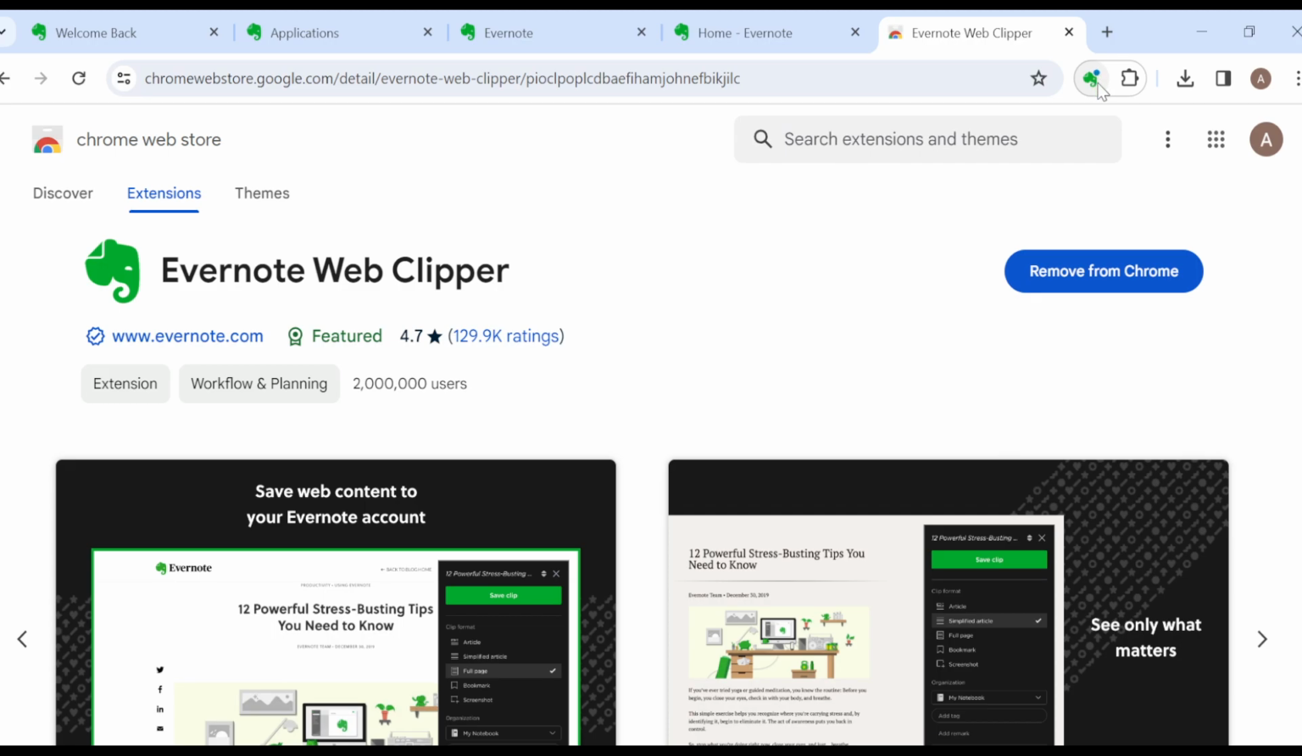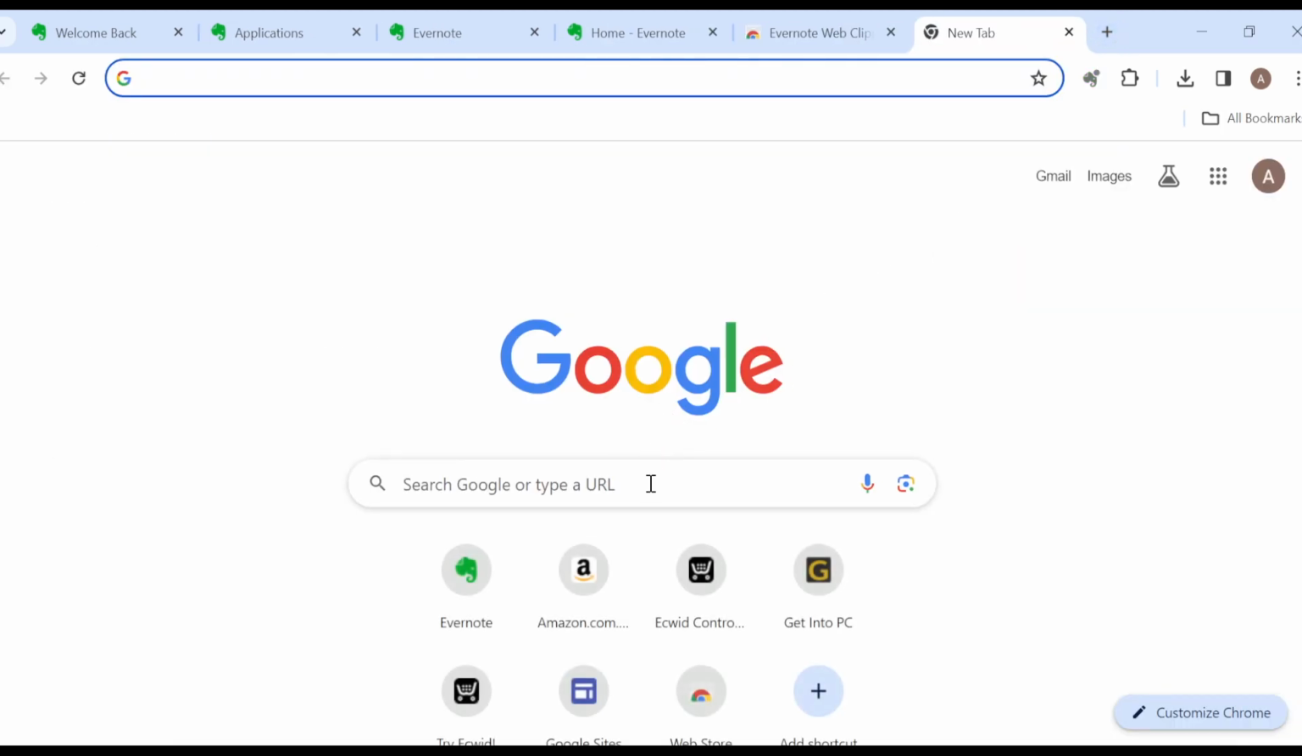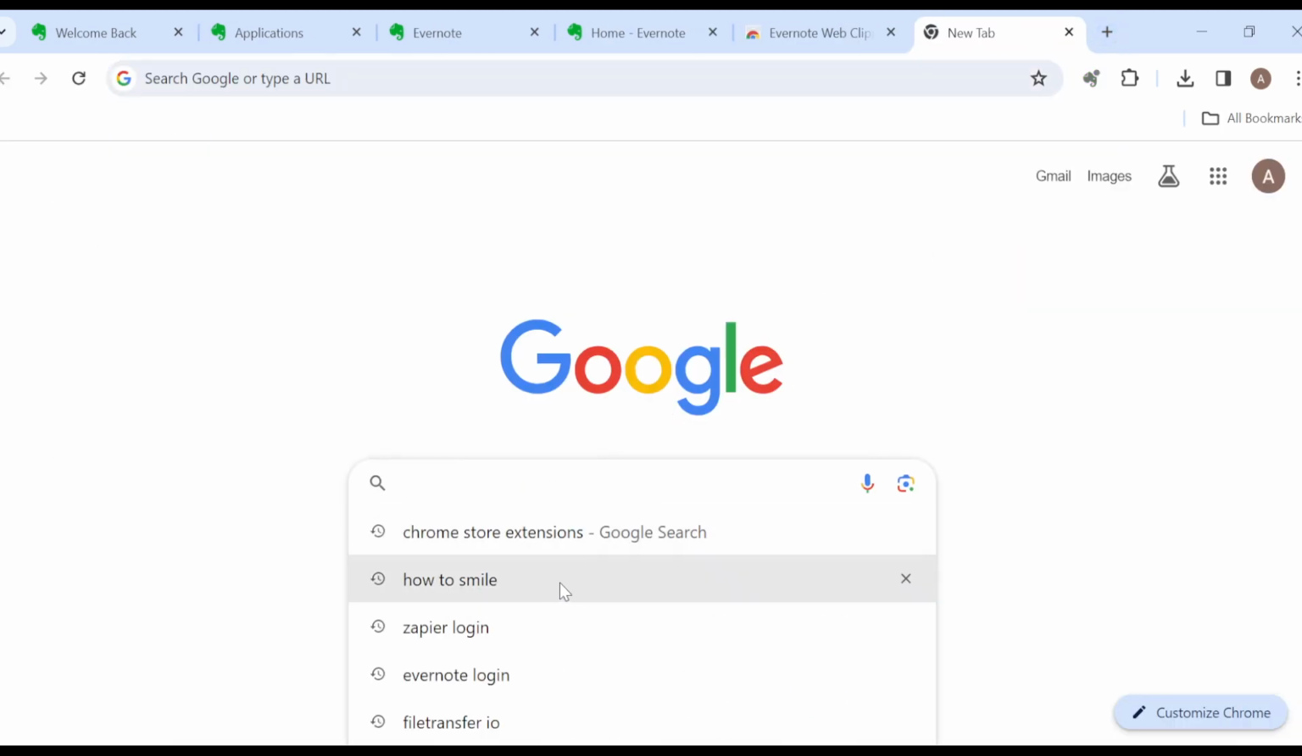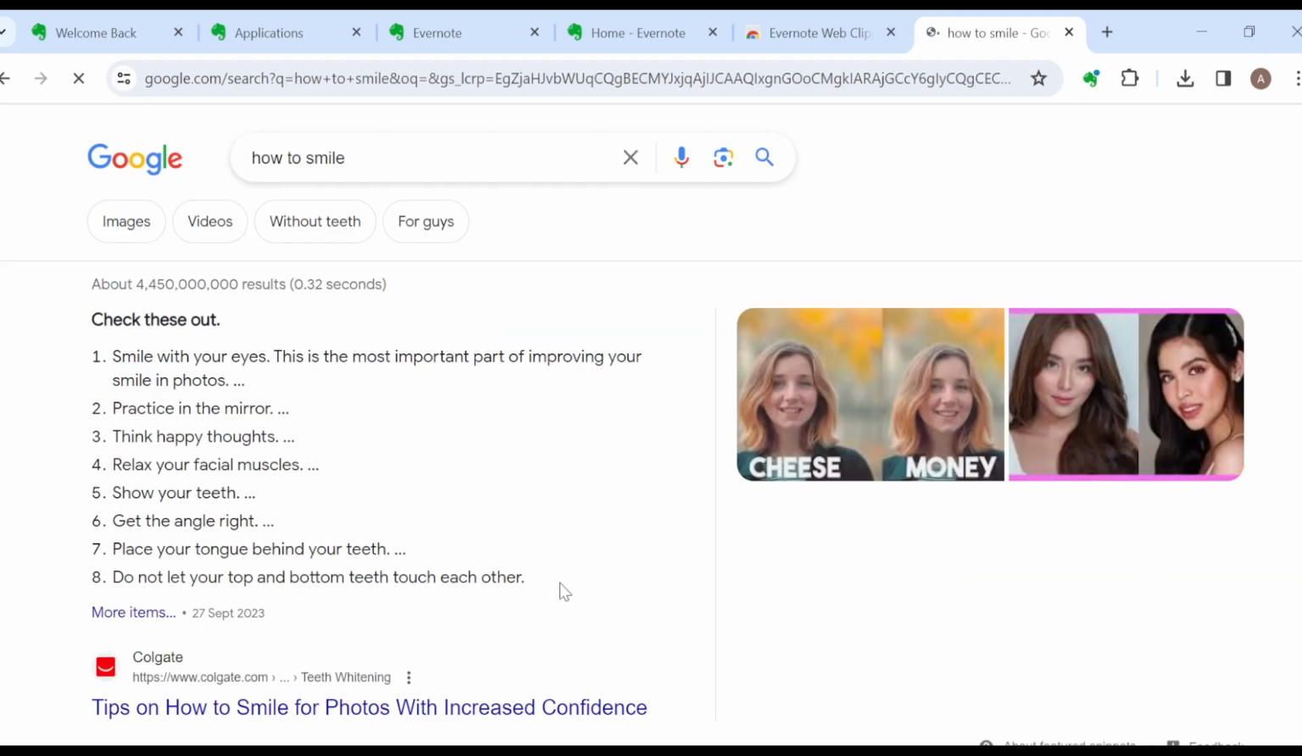Once you've done this, the next thing to do is to go to the web page that you want to clip. For example, you can just search out a web page, and once you're on the web page that you want to clip, go to the top right corner of the screen where your web clipper extension is located, and click on it.